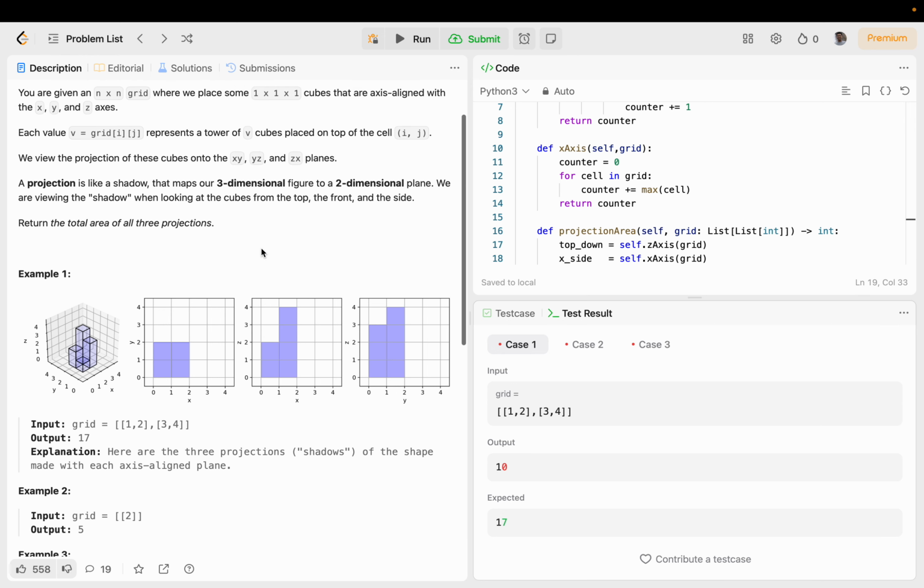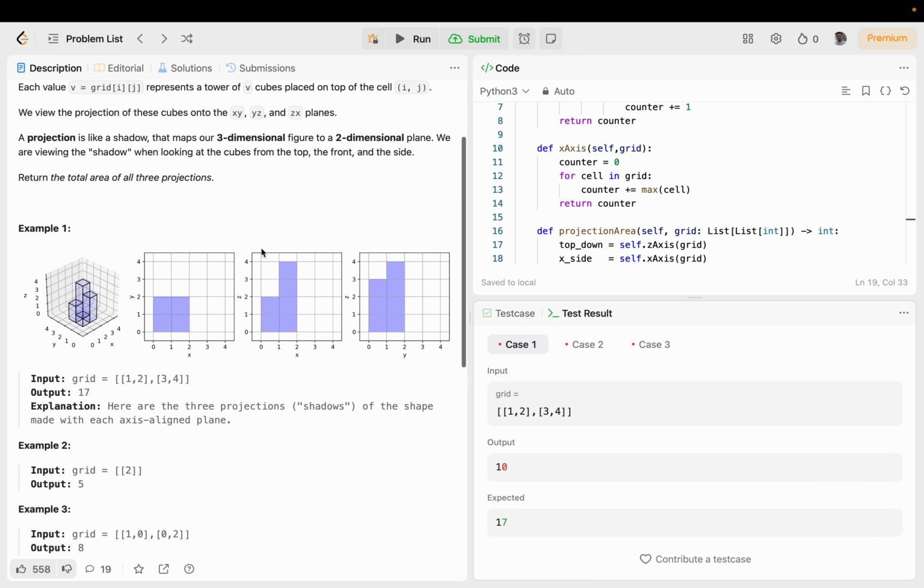Now look at the x-axis. 1 and 2 is backward. I'm having it backward. This is 1, this is 2. This is 3, this is 4. So this side, whichever one has the max, we're gonna return that sum.